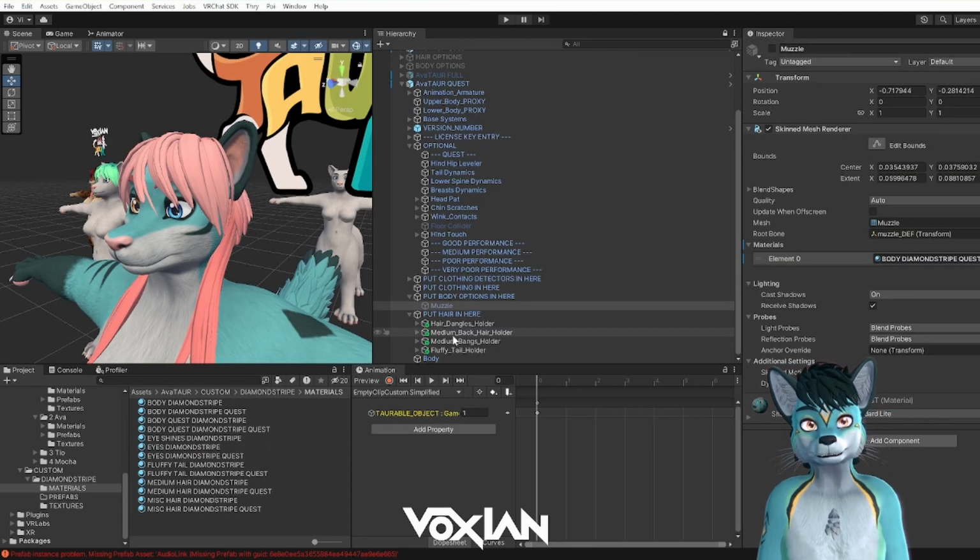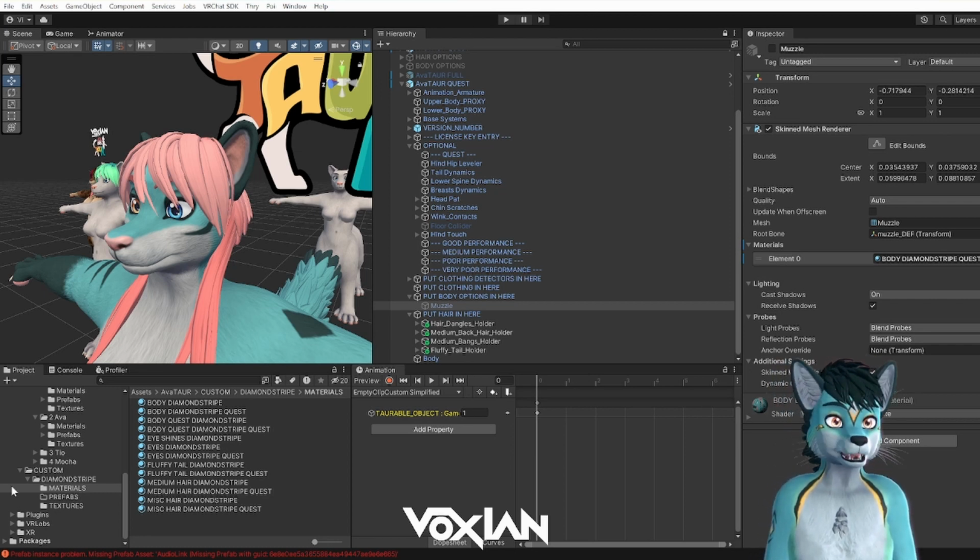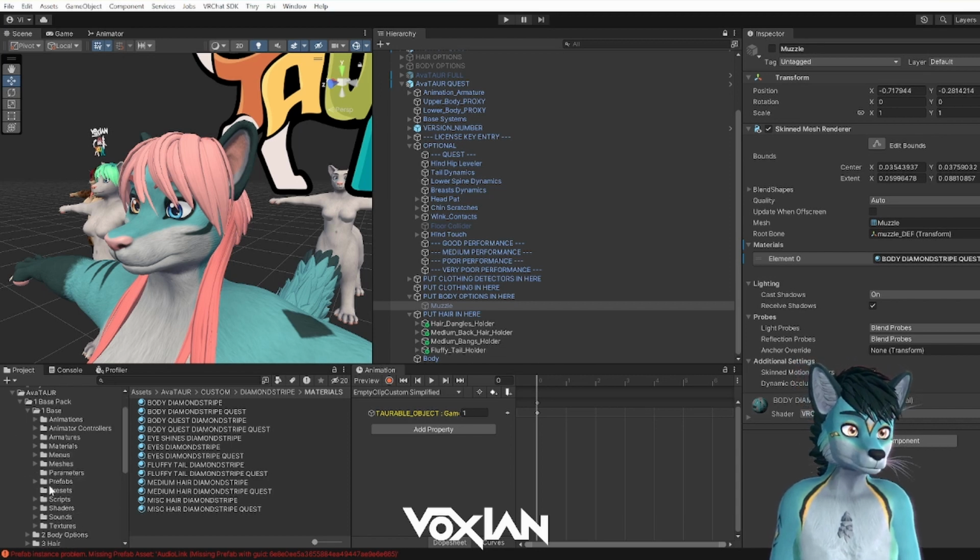Regarding the eyes, you'll notice that if you try to just convert the eyes to a Quest shader, it will turn pitch black. There is another solution to that, and I've already provided an example material for how to do that.